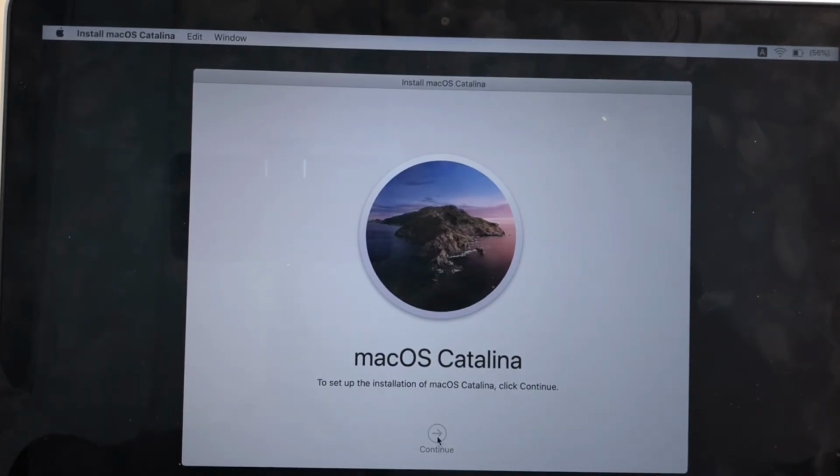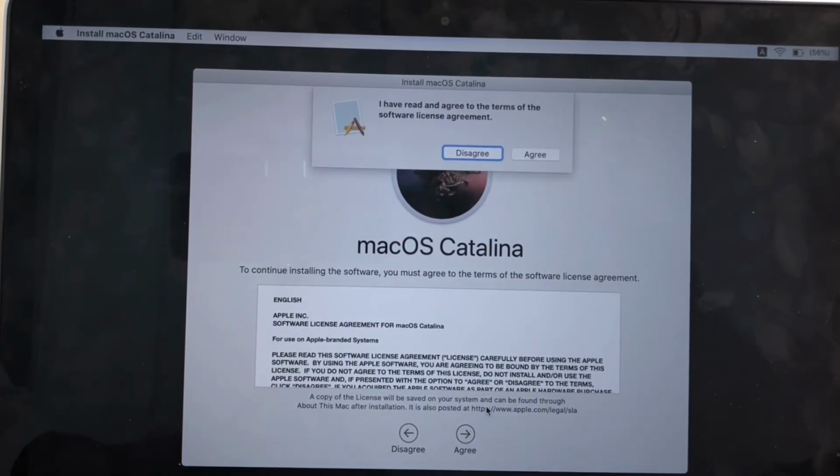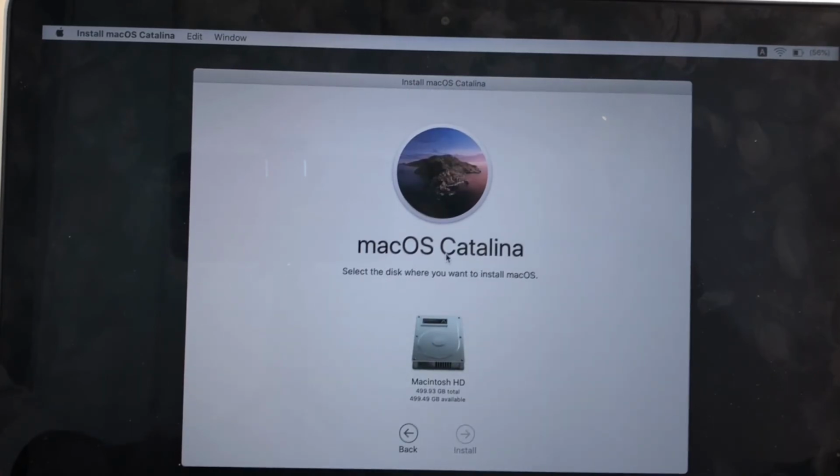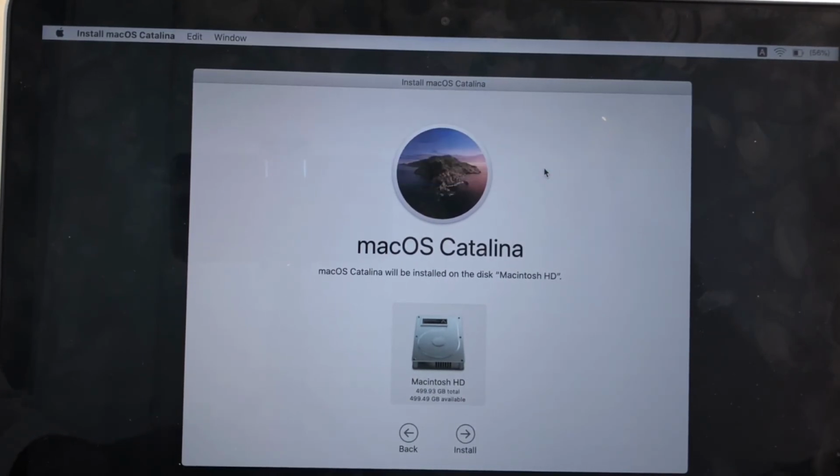Continue here. Agree on it. Click agree. Select the hard disk and click install. Now it started installing macOS Catalina. So this is the solution.